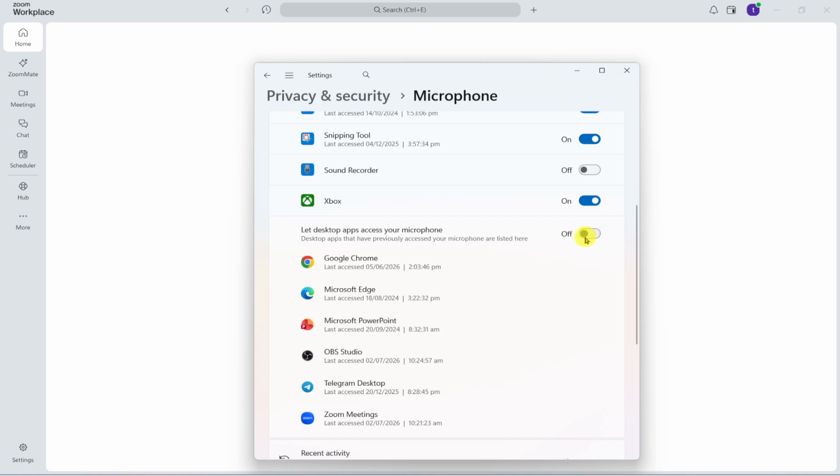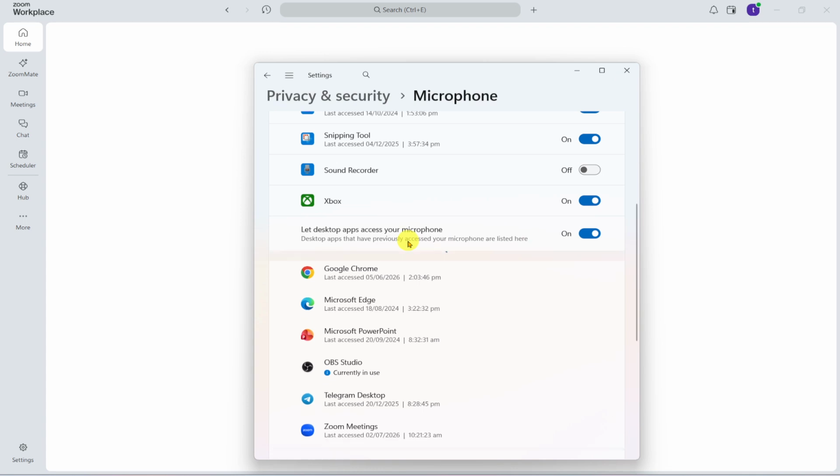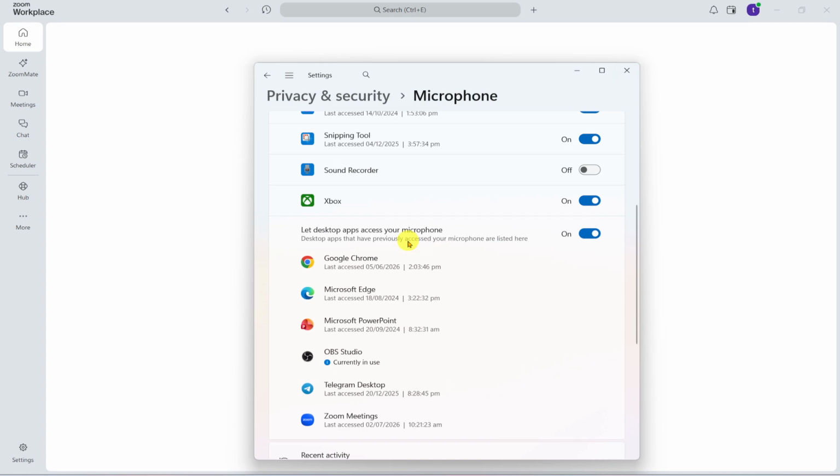After updating these settings, return to Zoom and test your audio again. In many cases, enabling these microphone permissions resolves the problem right away. If the issue continues, it can also help to close and reopen Zoom so the app refreshes its access to your microphone. That's it. You've now checked the key privacy settings that often cause audio problems in Zoom meetings.